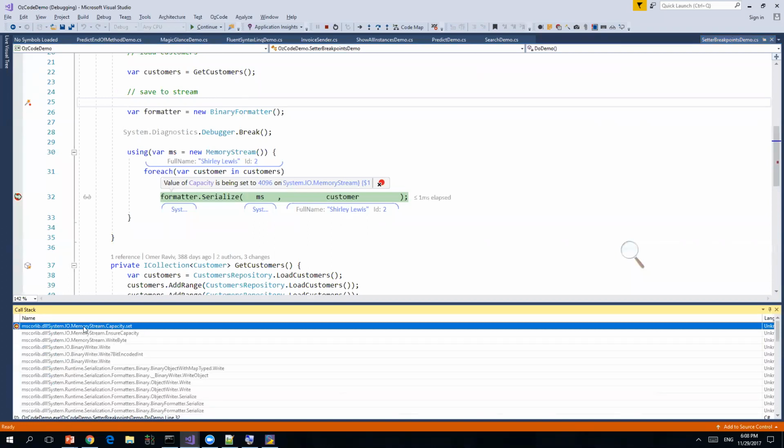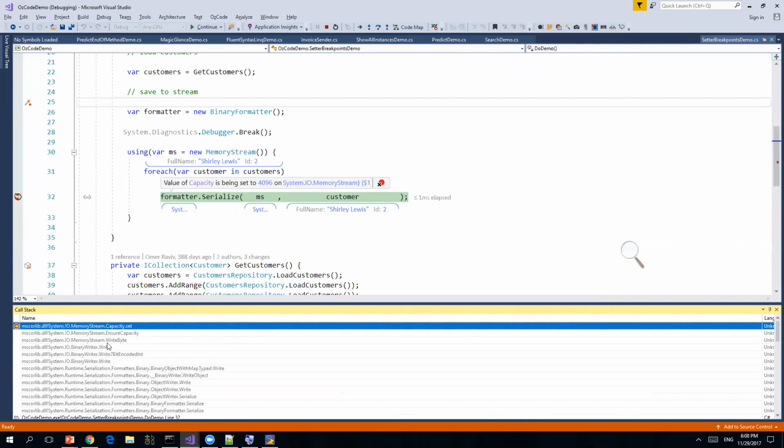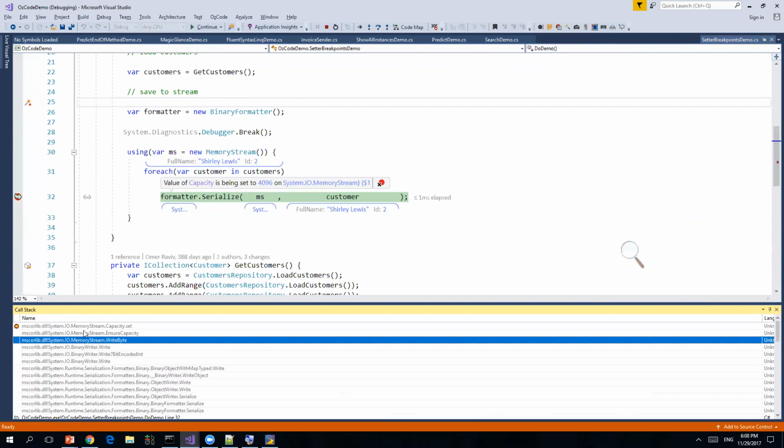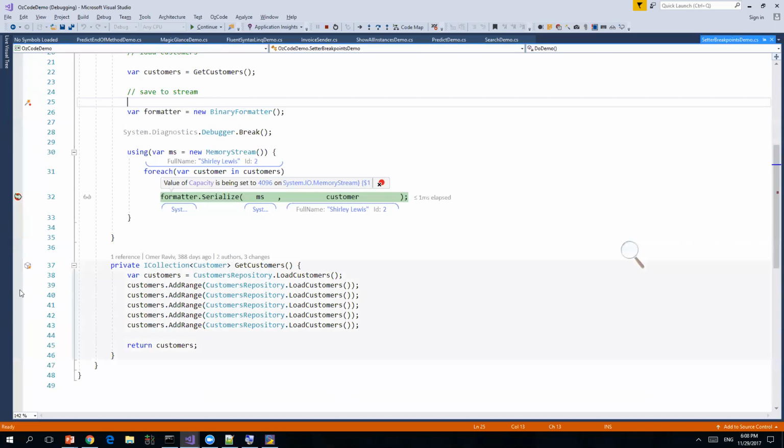And I look at the callstack window, I see that Ozcode broke into the set of breakpoints demo, but the actual change happened way deep inside of the memory stream binary writer.write. So that's the cool thing about setter breakpoints, is that they will work no matter where the actual assigning of the property happened, even if it's third-party code.